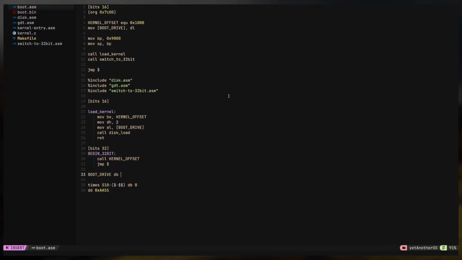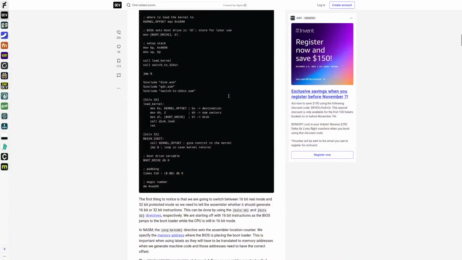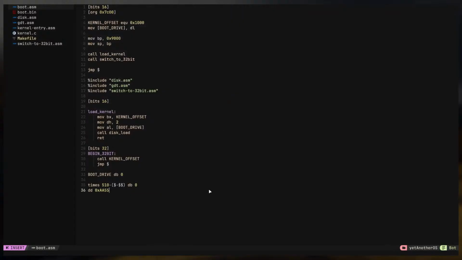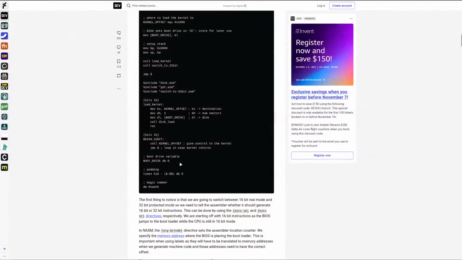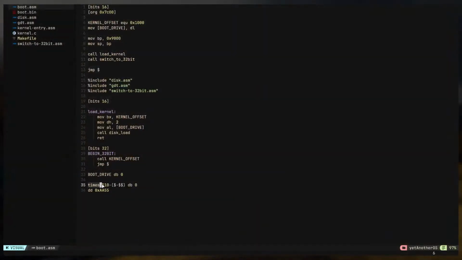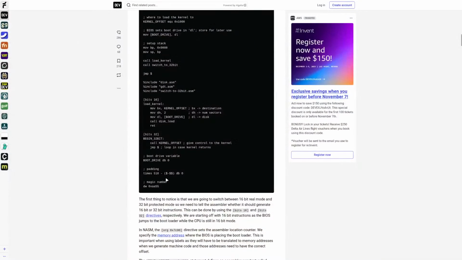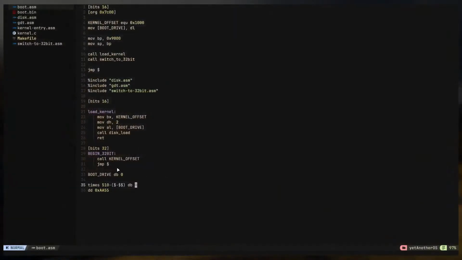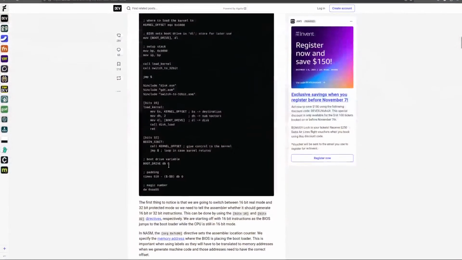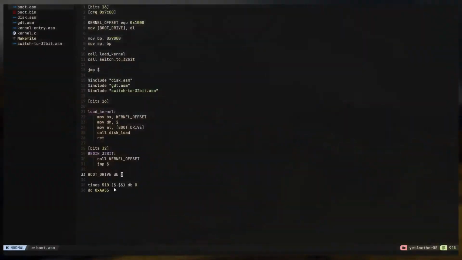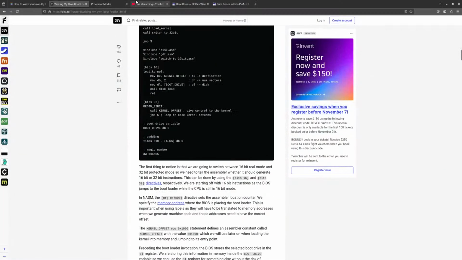The drive will be 0. Then the rest is this remain. So it's 510 because we want it to be 512 bytes, and that will drive 0 and all. Yep, very good.